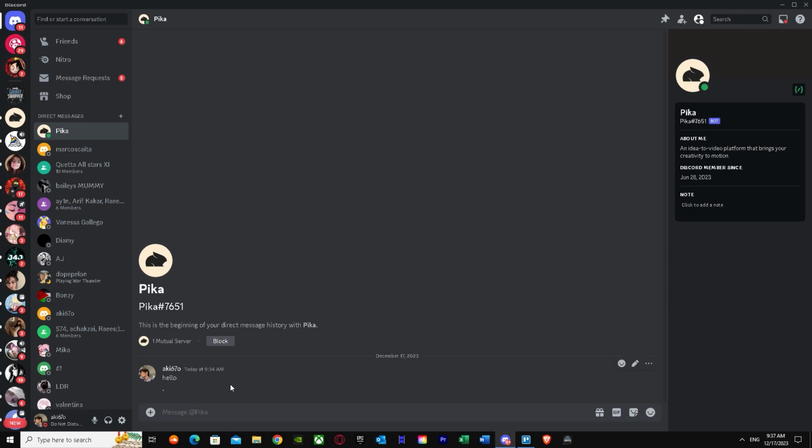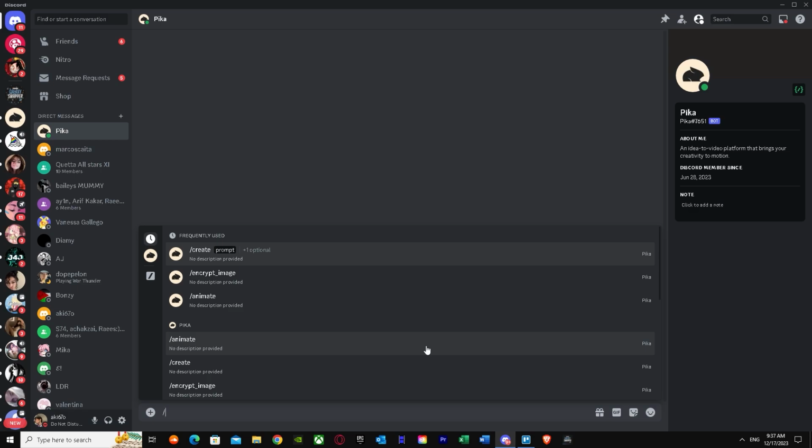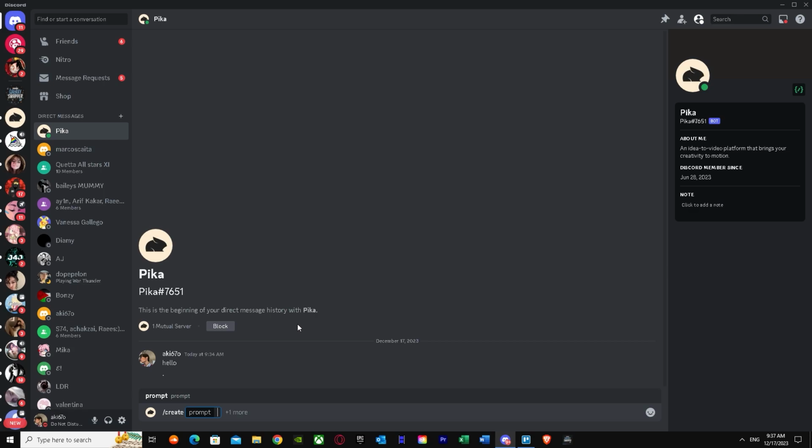So what you have to do is press slash, and it will give you this option. As you can see, you get many options right over here. You get the option of create, encrypt image, animate. We're not gonna use any of these options. We're just gonna press create. This video is gonna be a fully detailed explanation of how you can make text videos. I'm just gonna show you a few examples, then I'm gonna show you how it actually works.